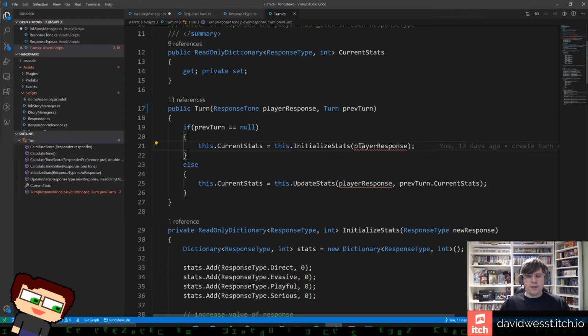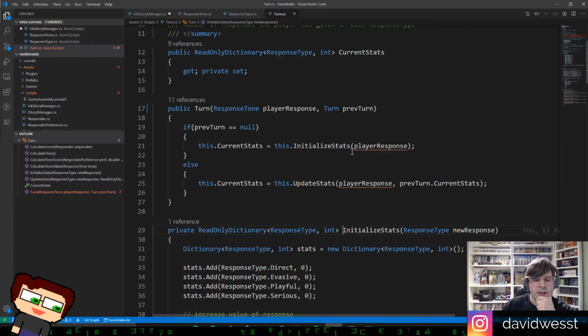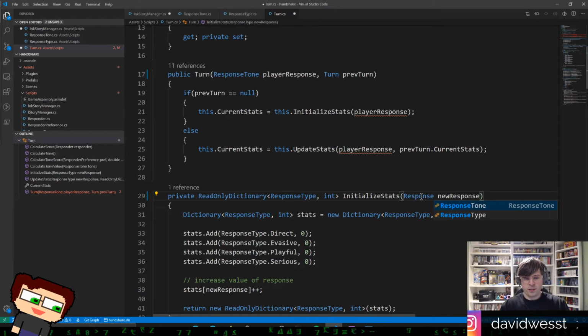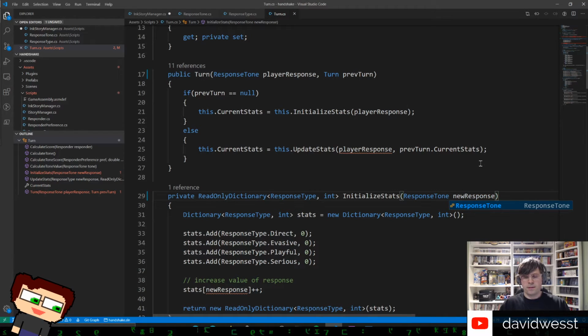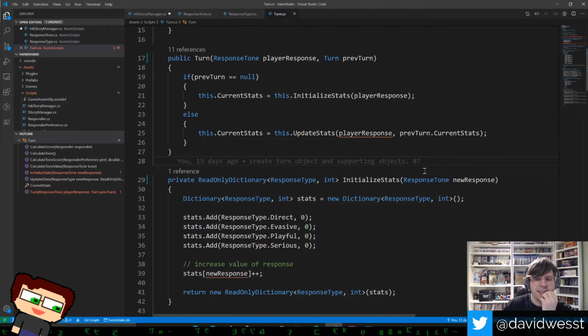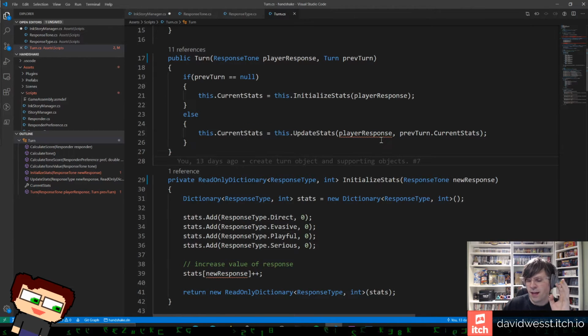Oh, let's think through this. Okay, so first the initialize stats. That's probably where I'm going to have to go first. Go to definition, which is just down here, which means this needs to take a response tone. Yeah, so initializing stats isn't that easy, in fact. Or is it? I'm not going to walk through all of the scoring logic for this, because that's just me getting into the thick of the weeds.